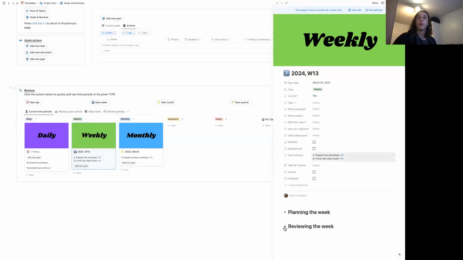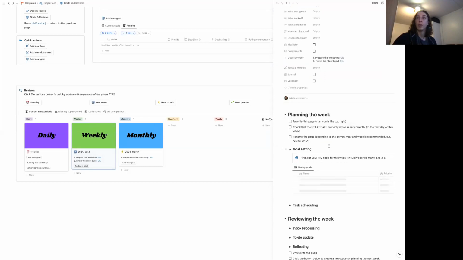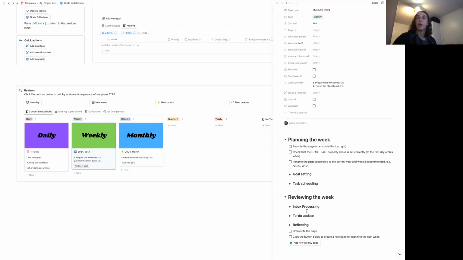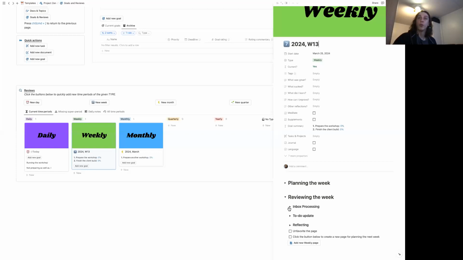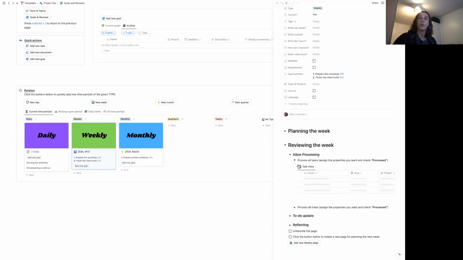But yeah, here, first you would plan the week, just walk through the steps outlined here. Here's also when you can define the goals. And as you can see, we see the goals that we defined earlier. Schedule the tasks. And then when it comes time to actually review the previous week, you would just walk again through these steps outlined here and make sure that everything is up to date.